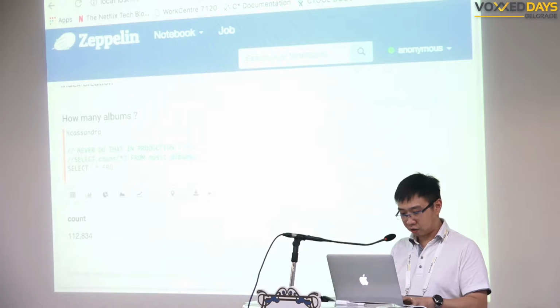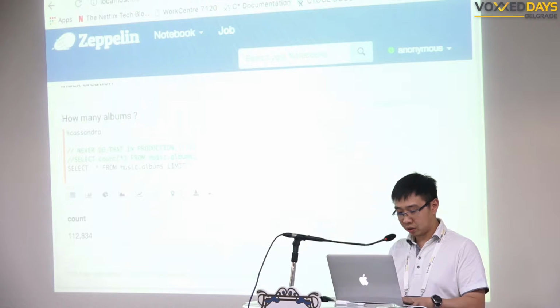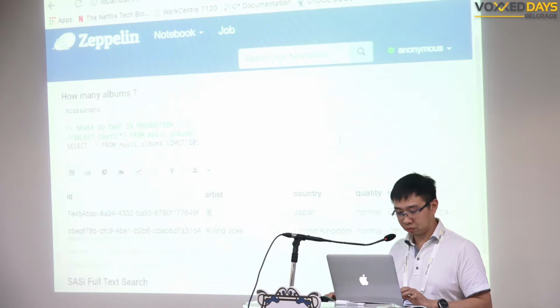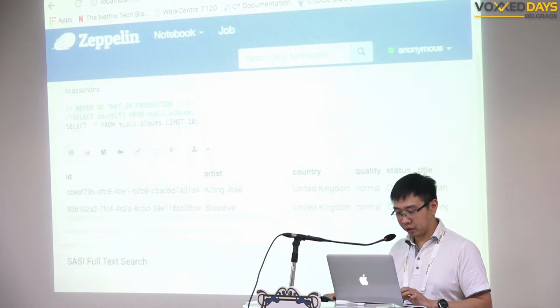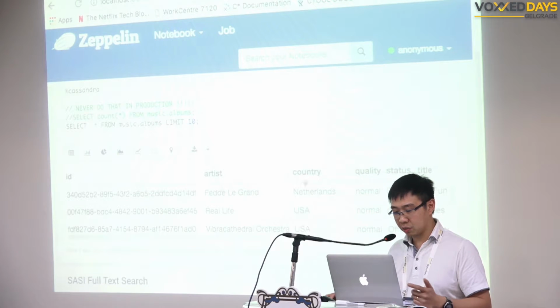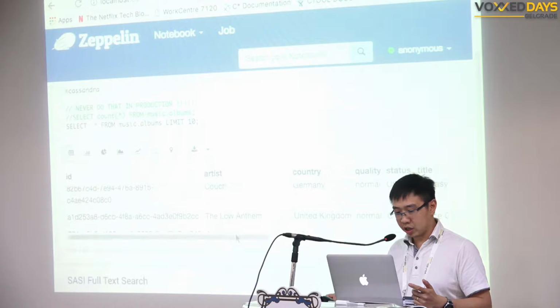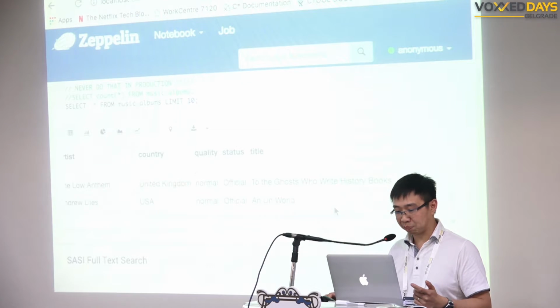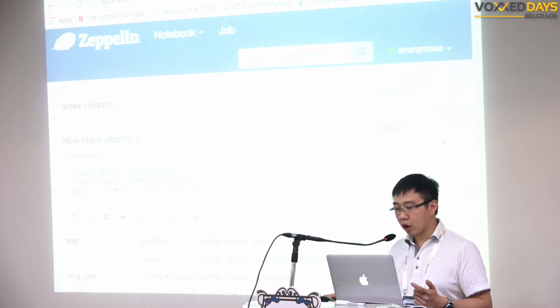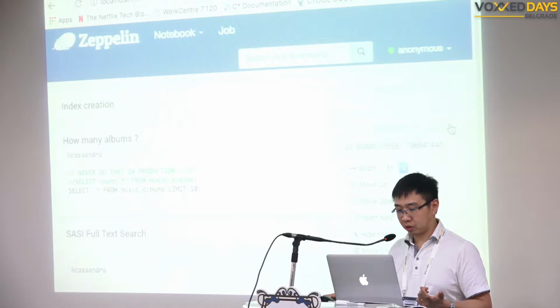Select star from music album, limit 10. Let's see some examples. Okay, here is my data. So you have the artist name, the country, the ID of the album, the title, and so on. Now I want to be able to search data on my album.